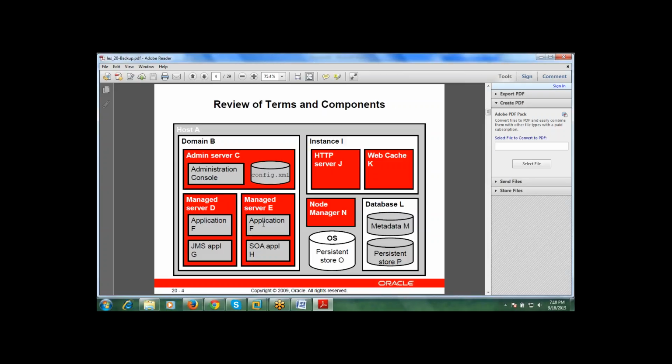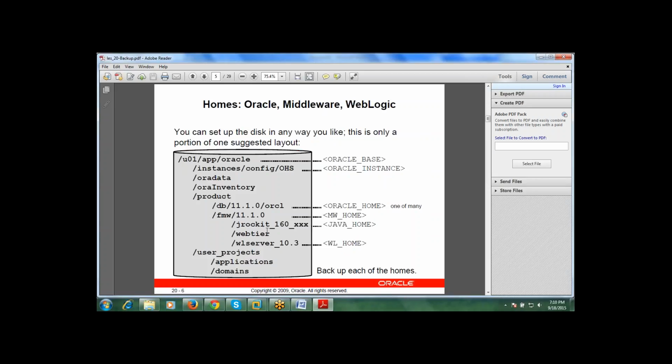These are the terms and components of Oracle Middleware as well as WebLogic. These are the homes which we need to take backups of: Oracle home, Oracle instance, middleware home, Java home, and WebLogic home. These are the different homes we need to back up.